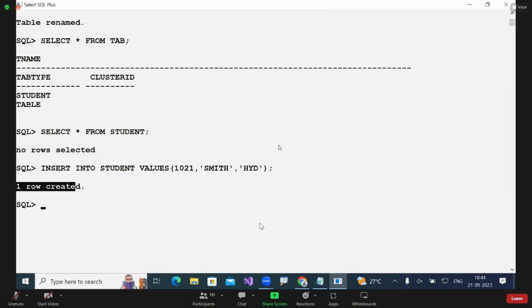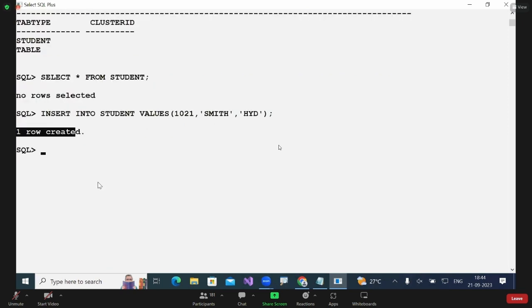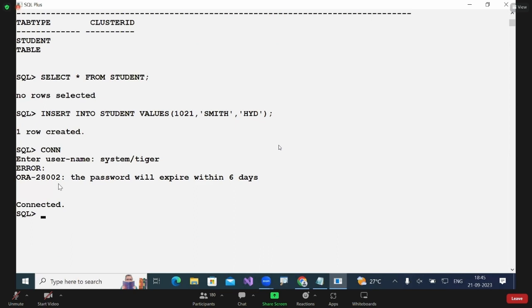I should not accept, actually. Once again. Because it's not correct, actually. Oh, my password is expiring sooner. Right, so now I can drop this user. MyDB 6 p.m.